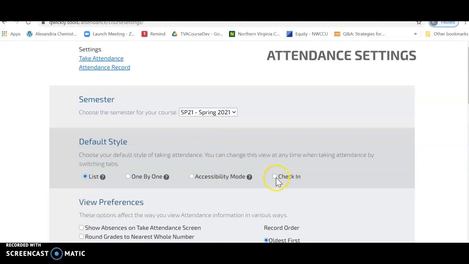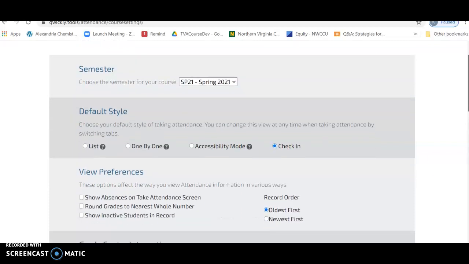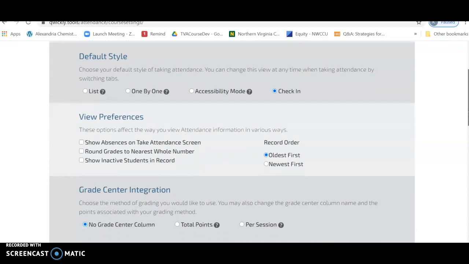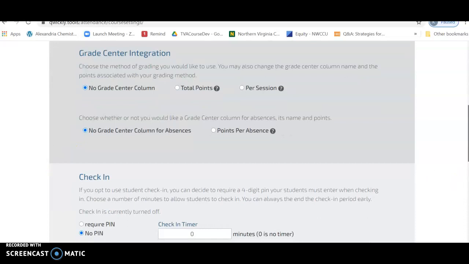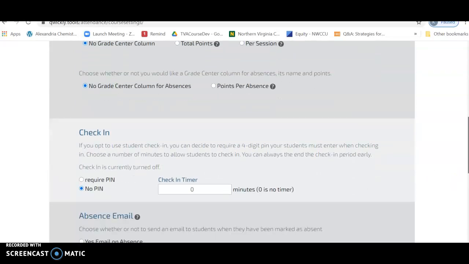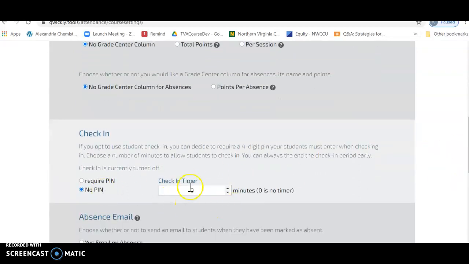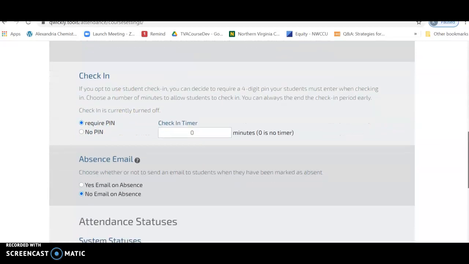I click on check-in as my options. When I click on check-in, I can actually just tell my students to check in. If you do that, they can go to the Canvas site and they can check in. I don't put it in the Grade Center because I don't give them any credit for it, but you can also set either a timer or a pin just in case you don't think your students are actually there and doing it, to make them check in. So you can always give them that.